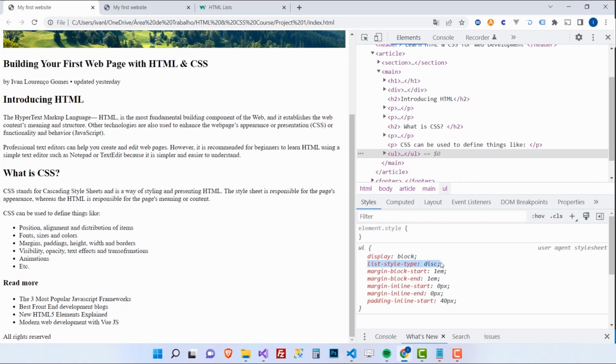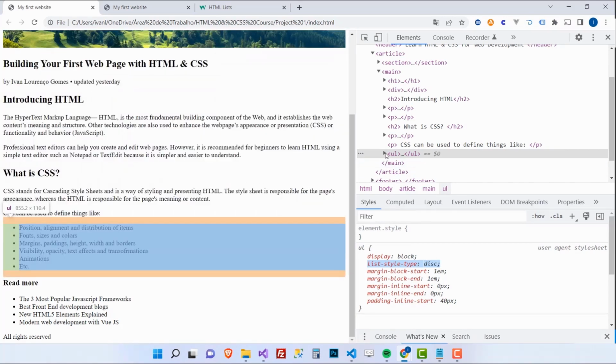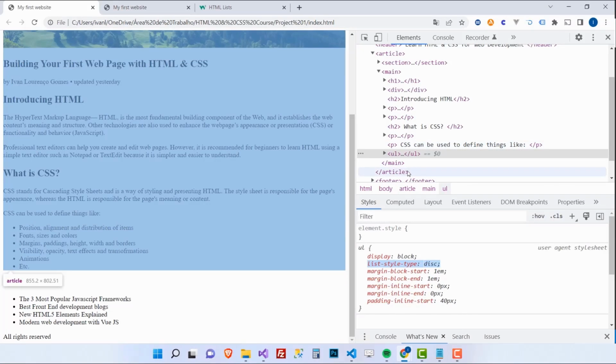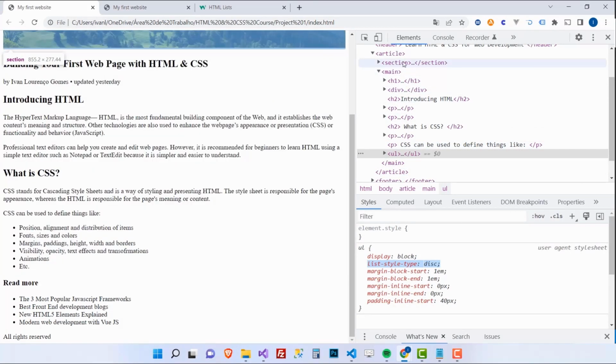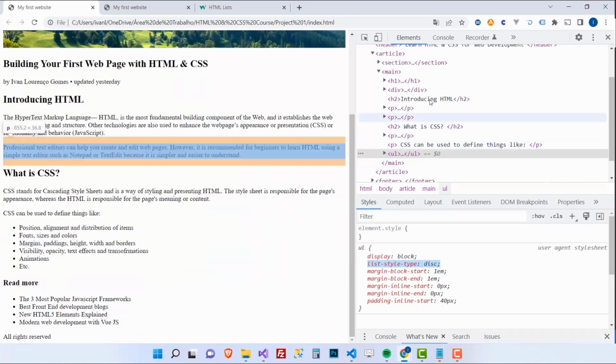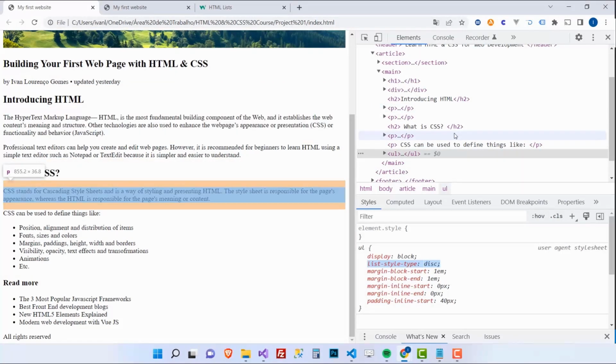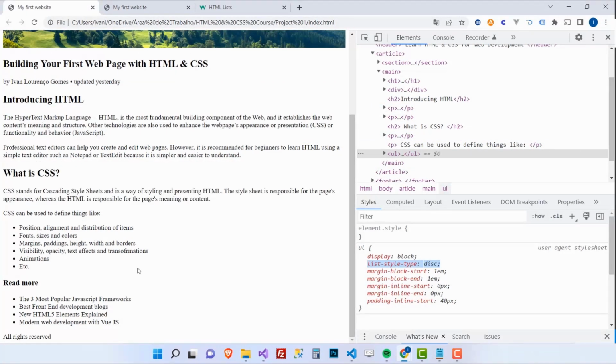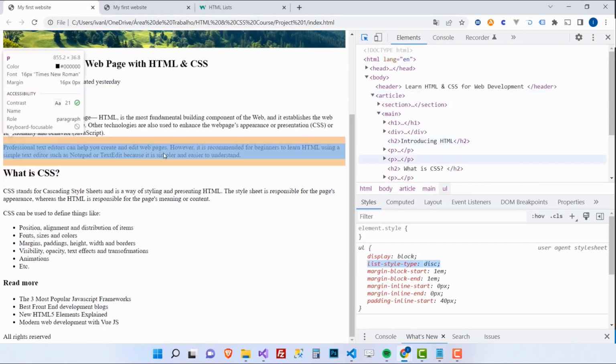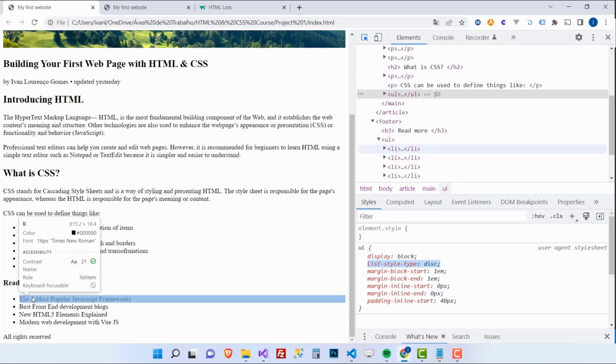You can do any tests you want. You can add things using the inspector, but every time you refresh the page, you will lose everything you do here. So the inspector is just for testing purposes. So let's say we wanted to remove the bullet points of this list. We can use this button to select that element on the page. So let's just select the second list.